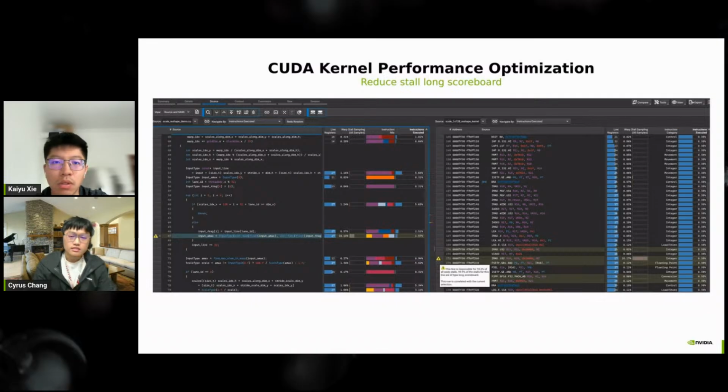There's also another type in the NCU report, which is the source type. NCU can help correlate assembly SASS code with high-level code such as CUDA C code. In addition, it displays the instruction-correlated metrics to help pinpoint the performance problems in the code. In this example, we can see it highlights the code that causes the long scoreboard with a yellow triangle sign.